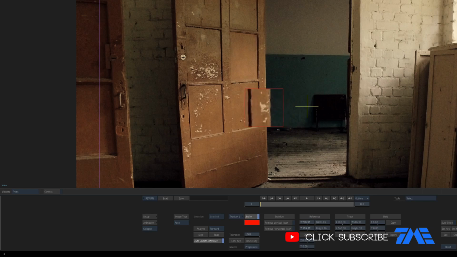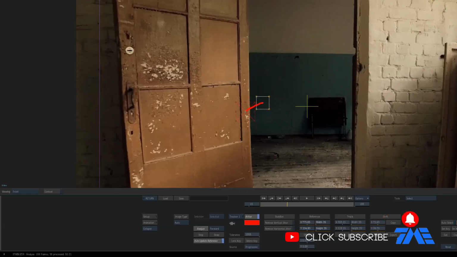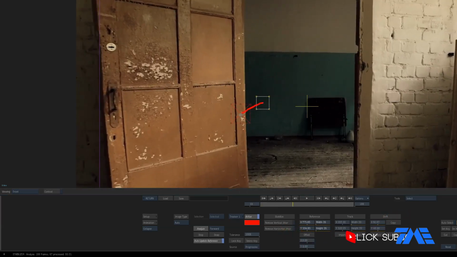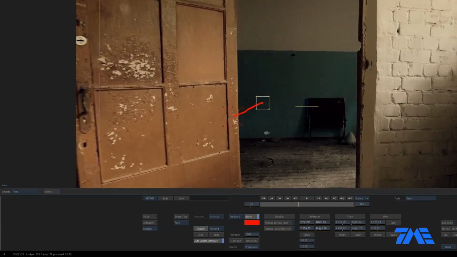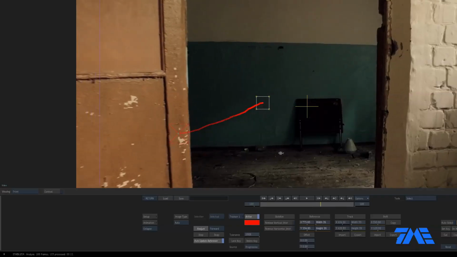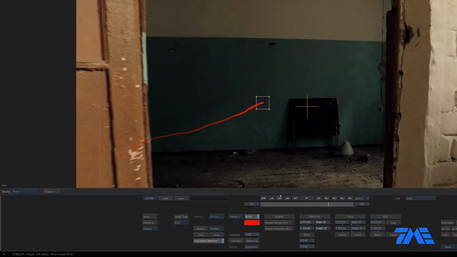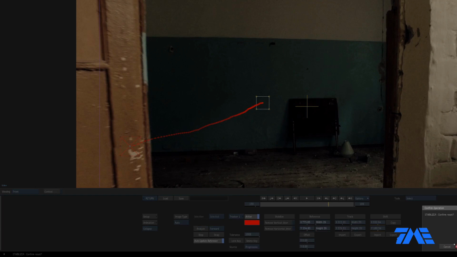Oh, look at that. We got great little tracking points here. Oh, how about this little guy? Go ahead and make sure it's forward. Tolerance 100%, it's totally fine. We'll hit analyze on that. While this is tracking, we're just kind of taking a look to see if it's drifting, which it looks like it is. Wow, it's drifting really bad. Okay, spacebar that. We're going to hit reset all.